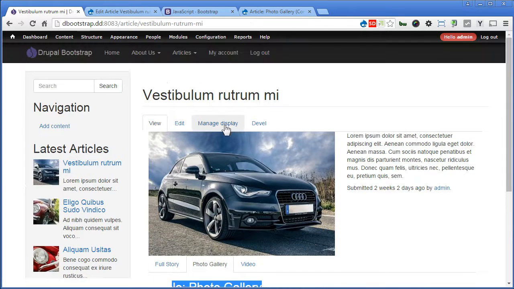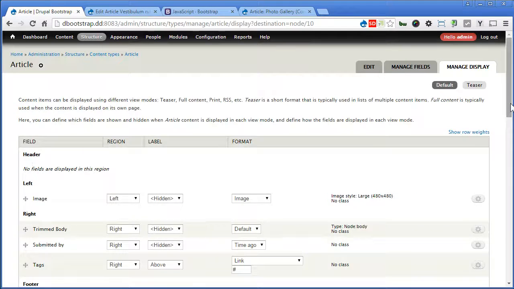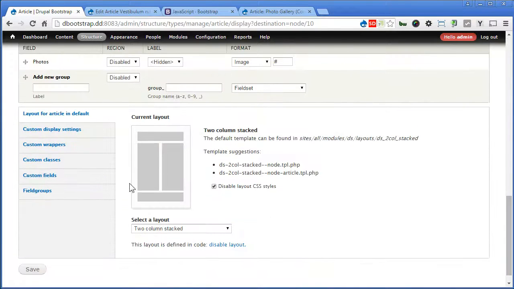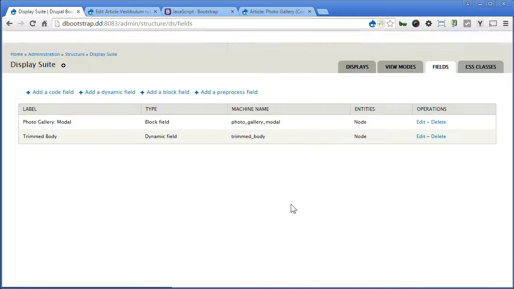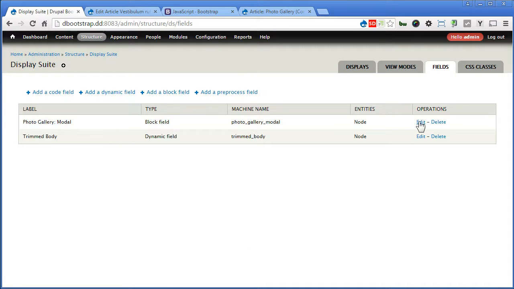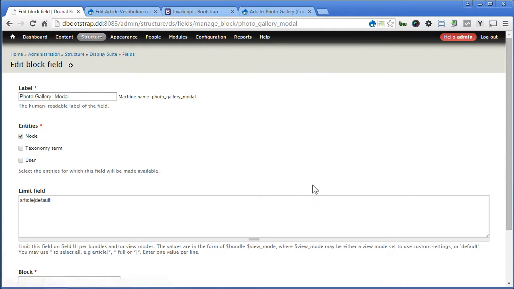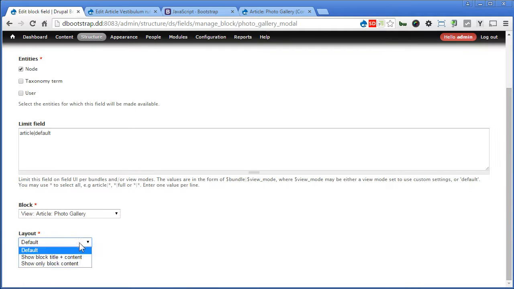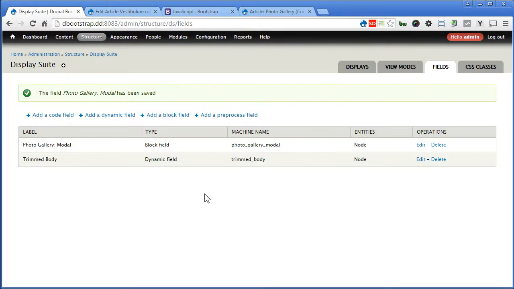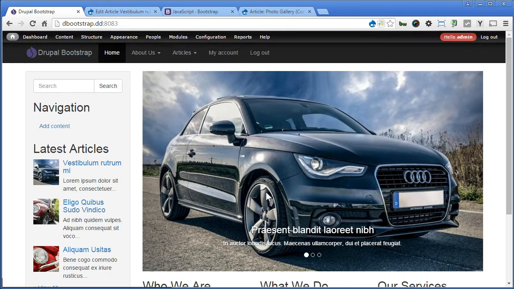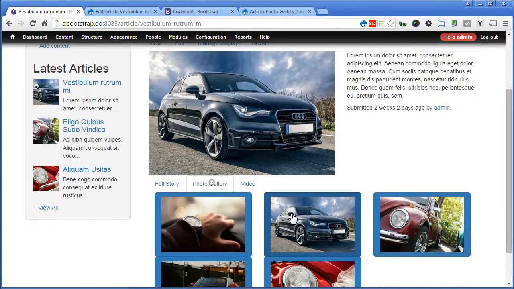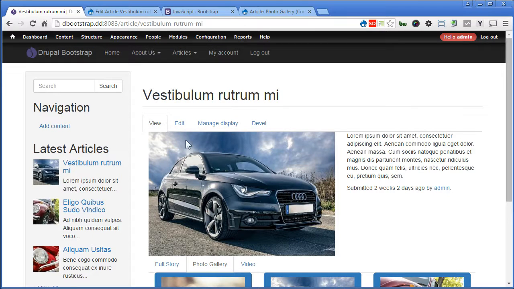Let's go up here, manage display, scroll down, custom fields, manage display, and edit. Layout will only show block content. Save. Let's go back again. Click on this. Okay, the block header is gone. Now let's check it out.